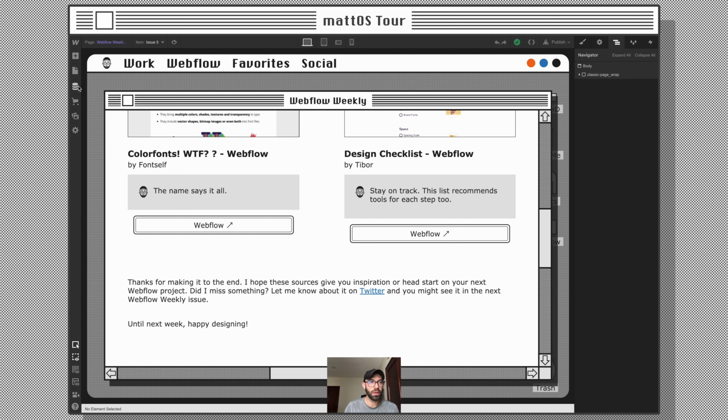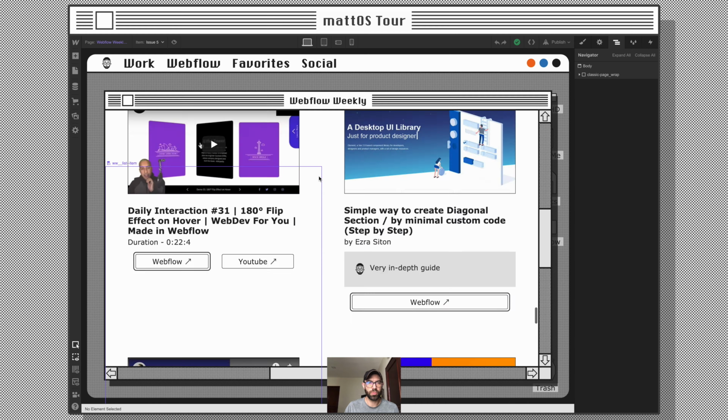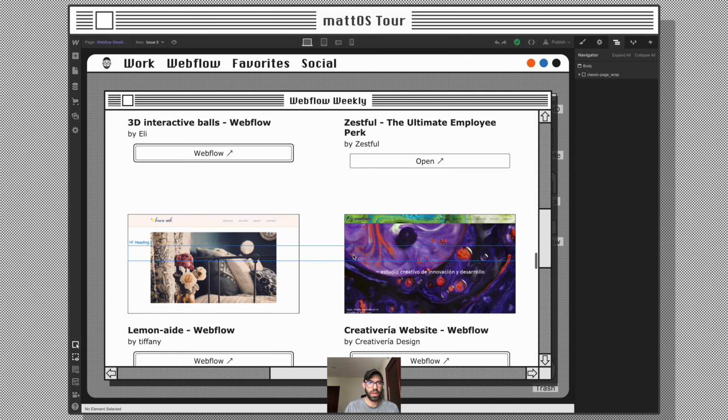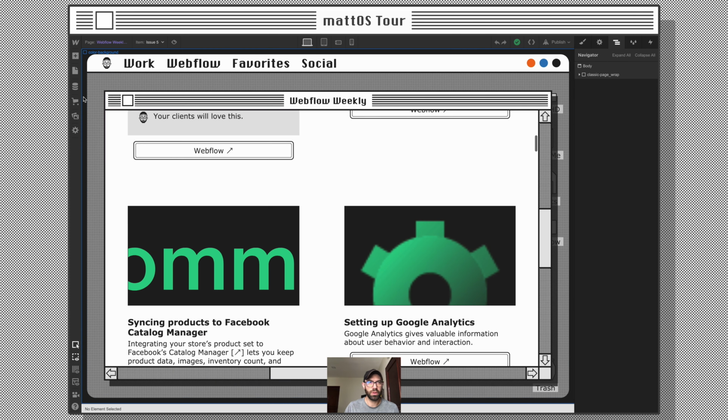So let's go look at how it works in the CMS. So I have the issues here, and then I have these other collections for the different categories that you see on the page: resources, tips, tricks, tutorials, showcases, and then official Webflow content.